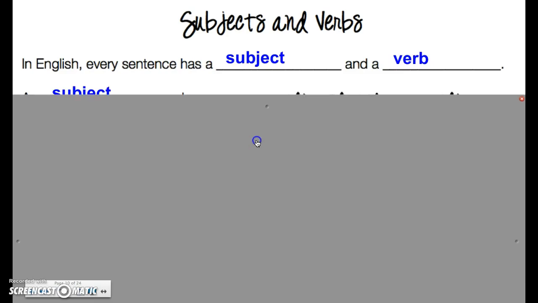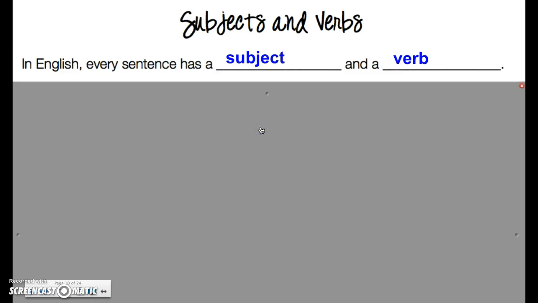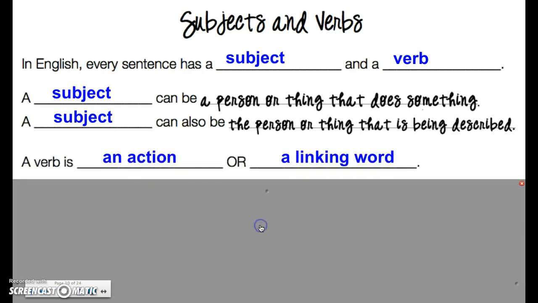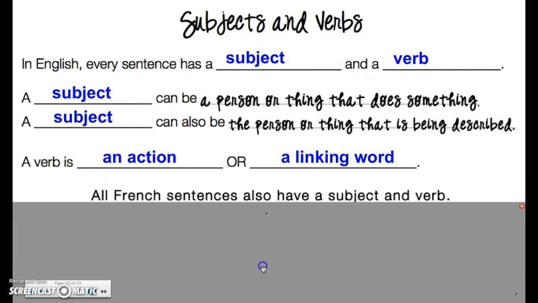So subjects and verbs are essential in language learning because all languages are going to have subjects and verbs, and you will have to use them all the time. So in English, every sentence has a subject and a verb. A subject can be a couple of different things. It can be a person or thing that does something. It can also be the person or thing that is being described. A verb is an action or a linking word.